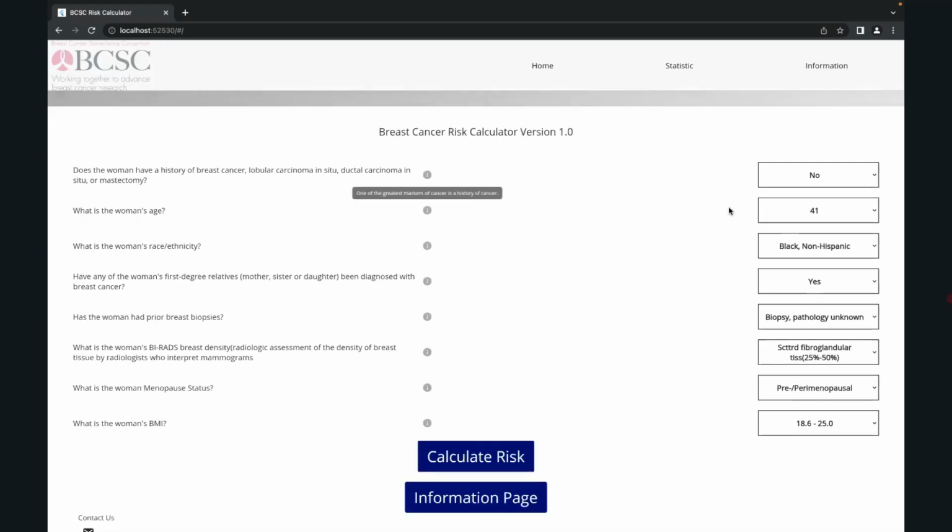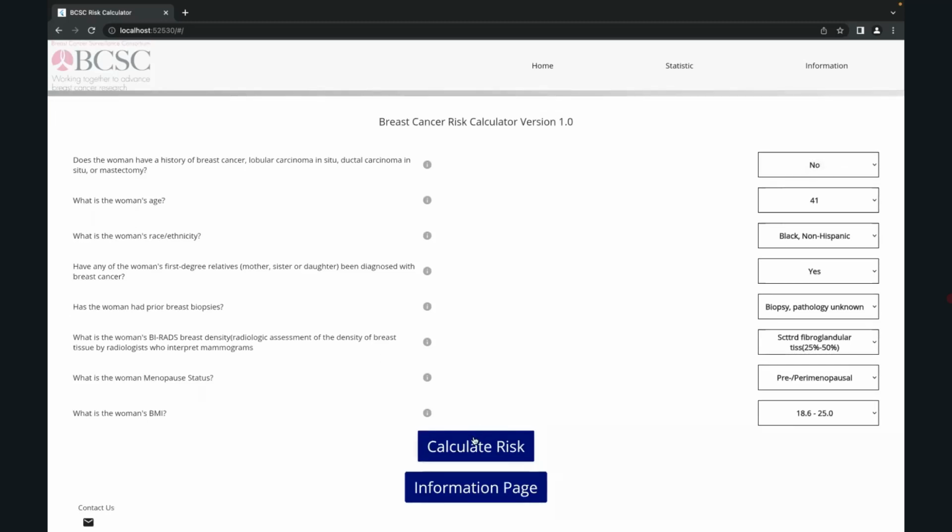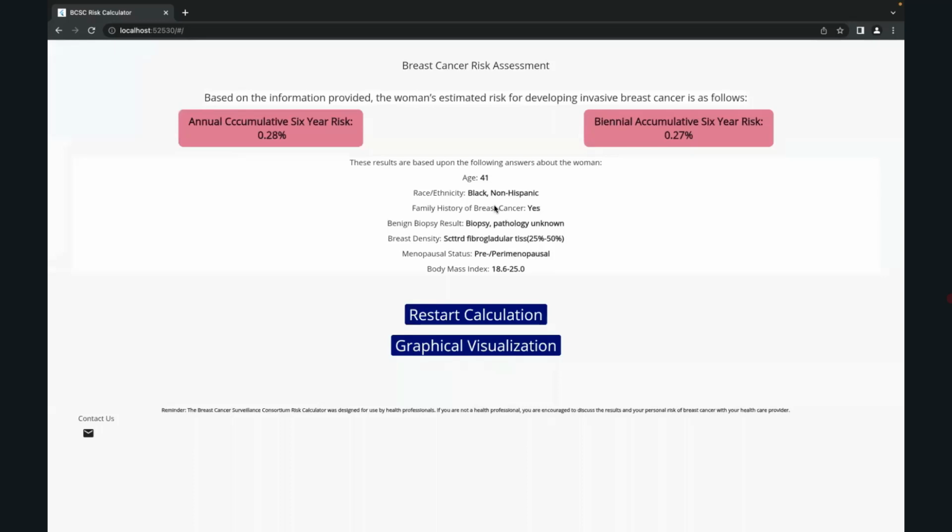Here are the tooltips. So these options are pre-selected to save time. And here we can click calculate risk. And this is the result page. And then we can proceed to the graphical visualization.